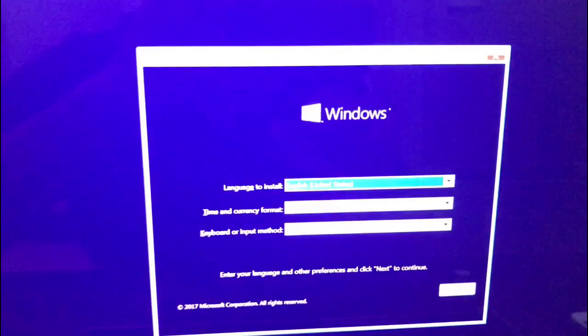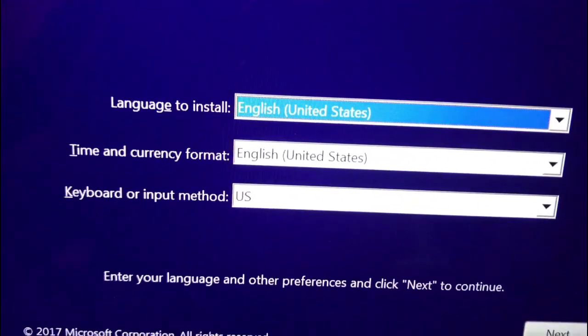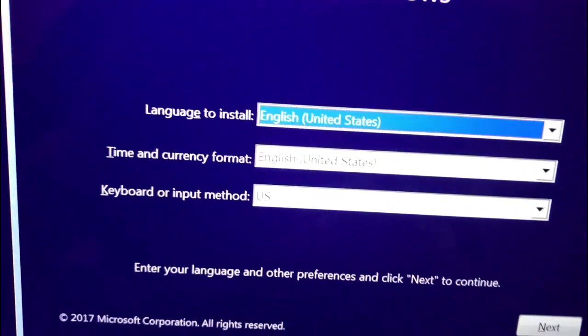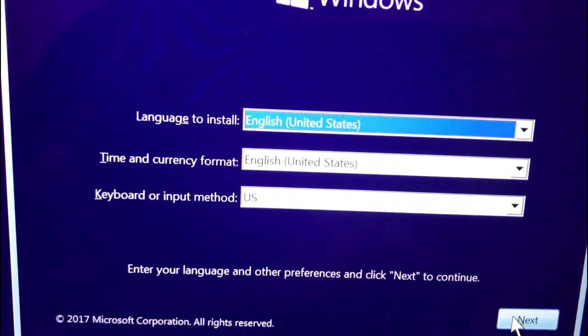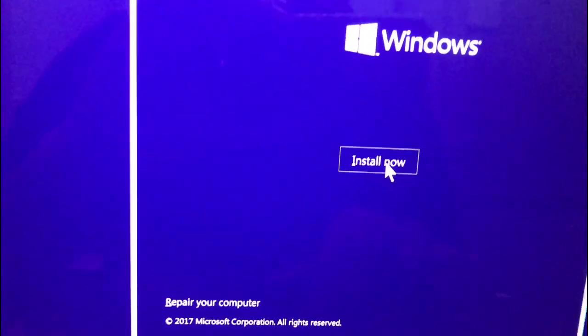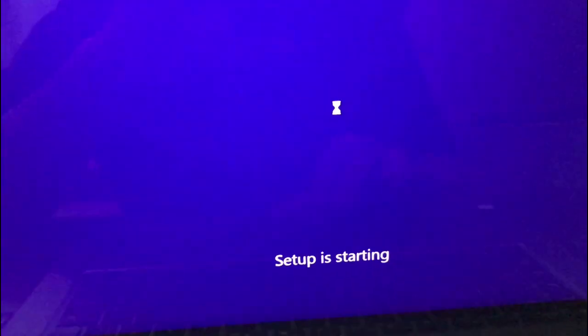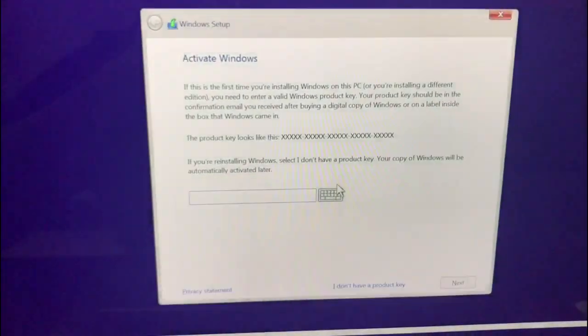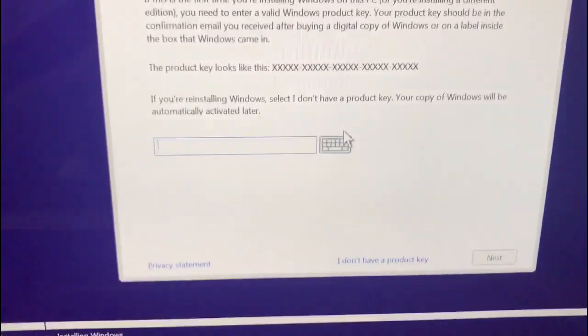Yes, so it will reinstall. So here now the language which you choose: language to install, English, time and currency English, and install now. So now the process is easy because the language is in English or whichever you choose.